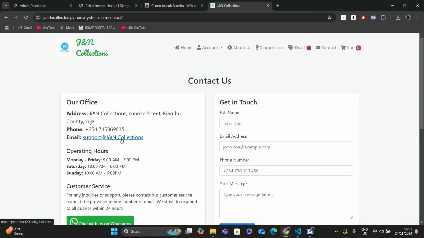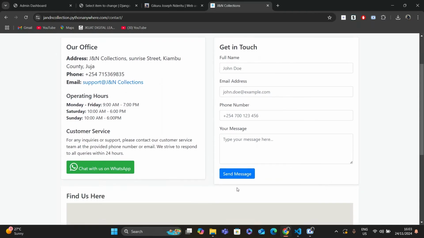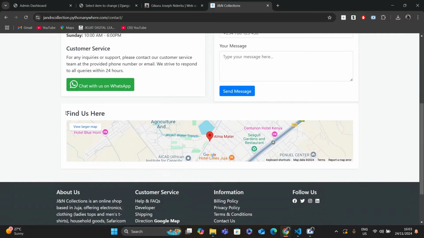So the next one here, we have the contact. We display our contact information. There is a form here where you can send us a message, you can chat with us through our WhatsApp, and we will get in touch with you. We have a little section showcasing the map where we are located. We are located at Alma Mater in Juja.